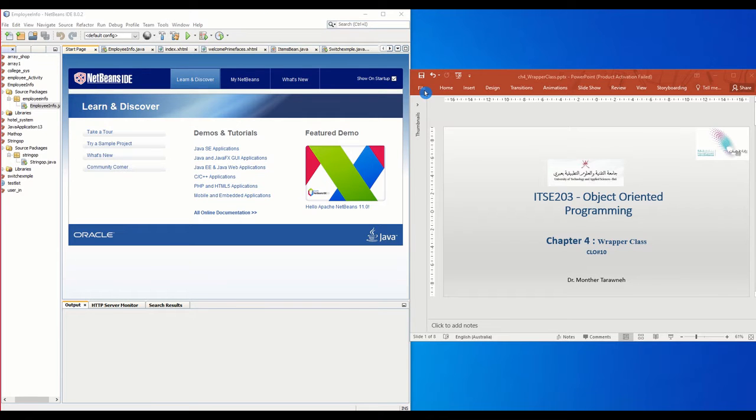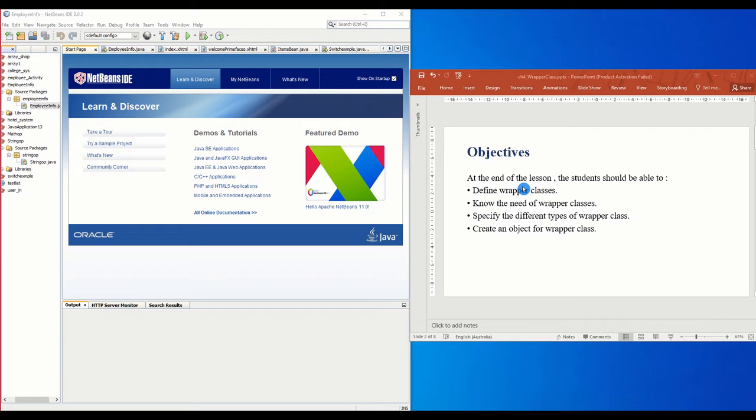We talk about class wrapper, a simple topic. We'll have to know how to define the class wrapper and why we need a class wrapper, and also the different types of class wrapper, and we will create an object of the wrapper class.